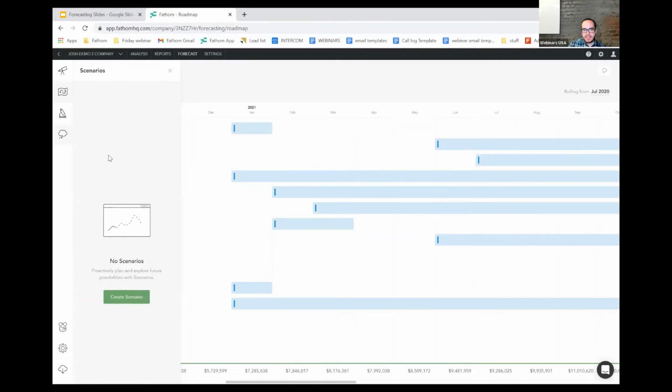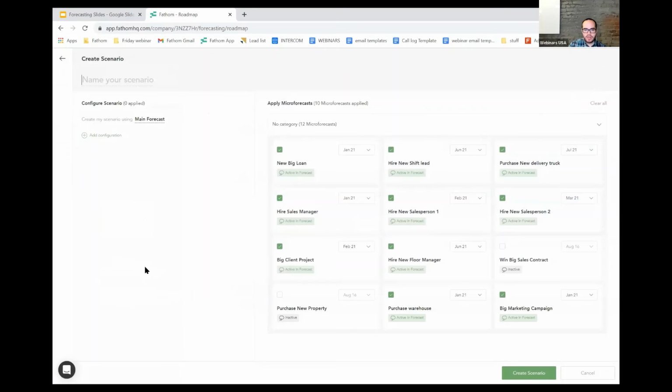Now, this is basically a secondary forecast. It's going to be based on our primary forecast, but we can try out different combinations of micro forecasts as well as different configurations. And we'll walk through this process. So when we create a scenario, we have two things we can customize. First, we're going to make sure we're basing this off of the main forecast. And then we can just select which different micro forecasts we want to use for the scenario.